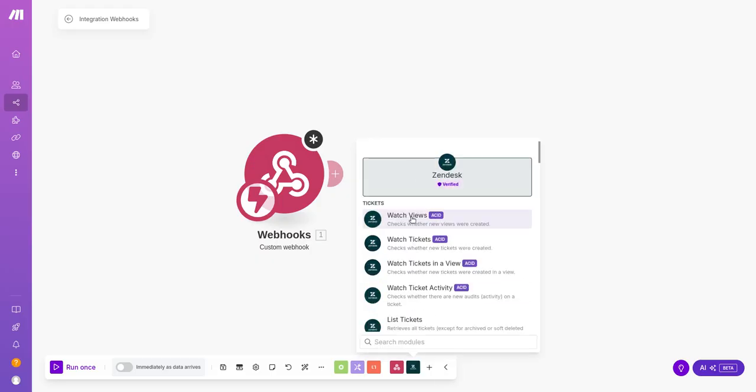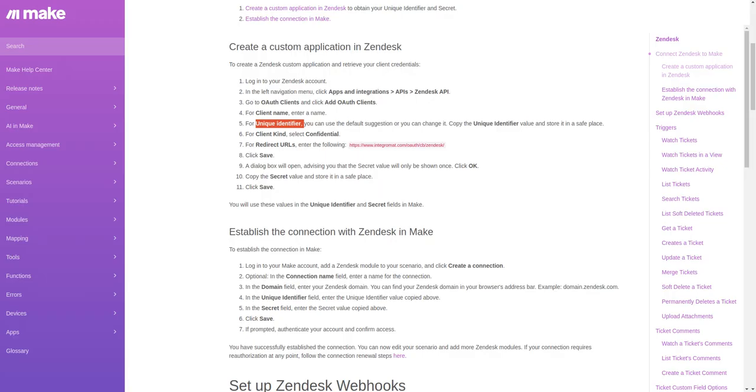Well, I'm not going to do the integration here because the integration is really annoying. This is the page, create a custom application in ZenDesk, and you just go through and work through that, right? The unique identifier is not your login. That is created when you do that. And the secret is not your password. That is created when you create the OAuth client, okay?